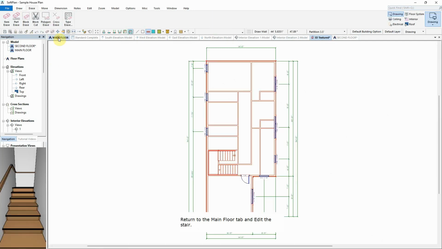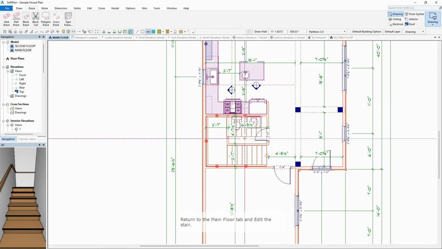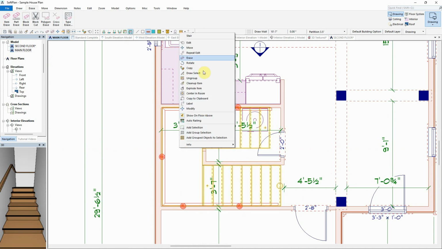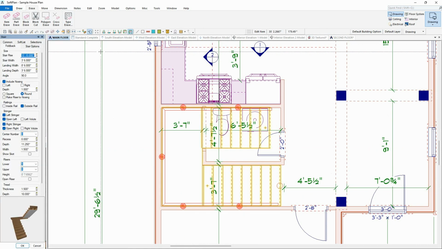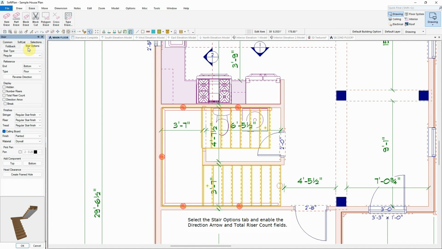Return to the Main Floor tab and edit the stair. Select the Stair Options tab and enable the direction arrow and total riser count fields. The stair's riser count and direction are now displayed on the floor plan.